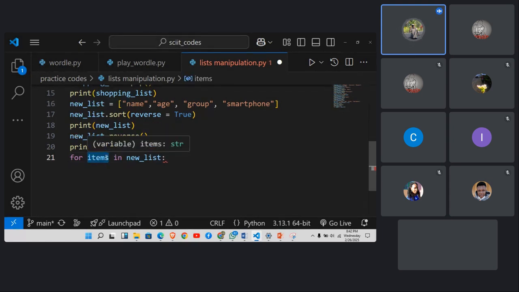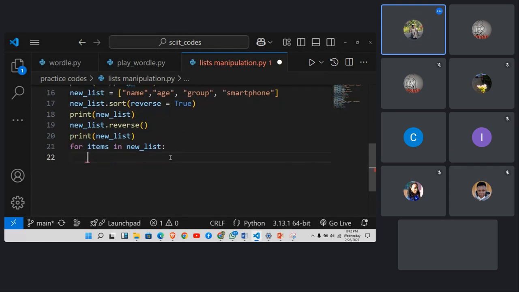Good naming: instead of using X or Y, use appropriate names, meaningful variables. That's why I decided to use for items in new list, to refer to the things that are inside the list.